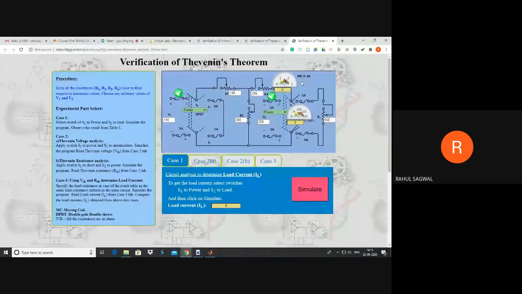If you remember, there were basically these three cases. Case one is for calculation of this load current, a simple normal circuit. Let's consider the steps. Connect this S1 to power, connect this S1 to the load. So now this load is connected in the circuit, and this voltage source of 110 volt is connected in this circuit. Value of resistances are 100, 200, 300, and load resistance of 500 ohms.